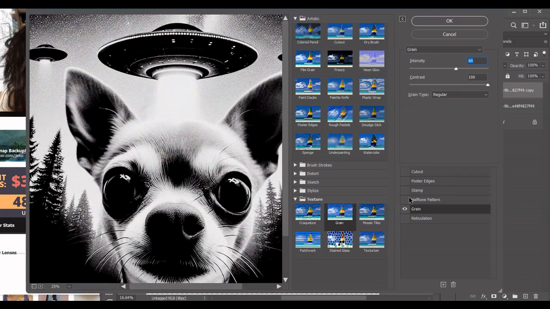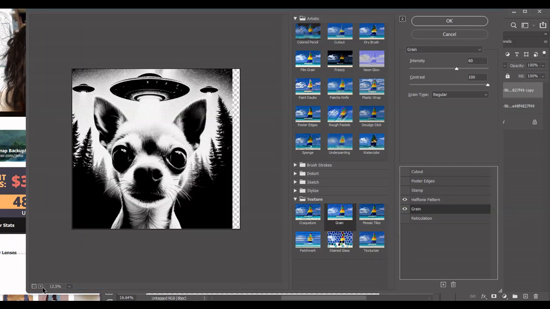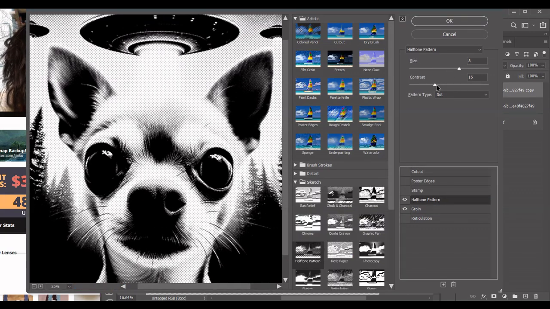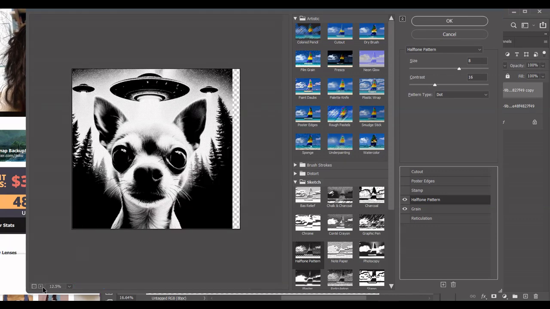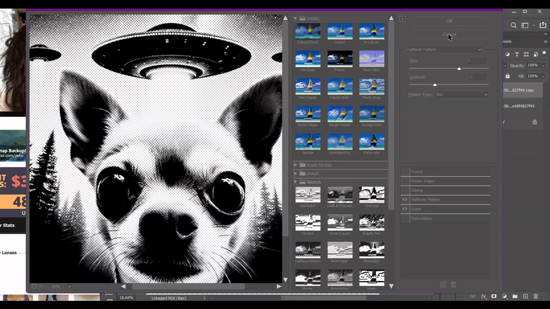Then halftone pattern. This is my setup, but you can play around with your design and see what you think would fit. This is my setting. Then okay.